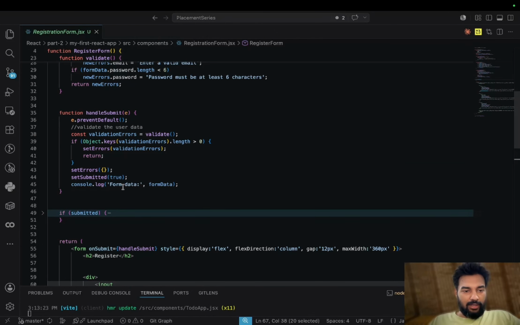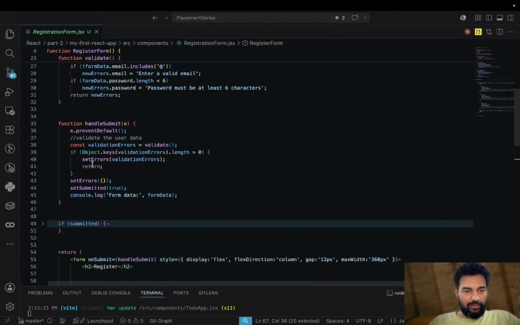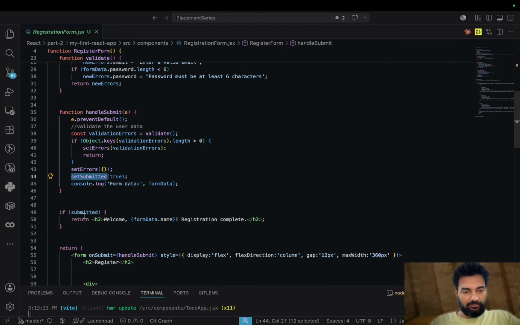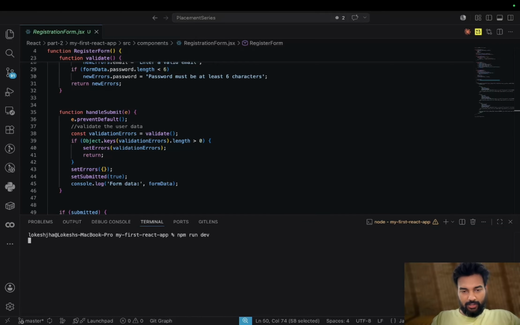Okay, here we have checked it. Now set errors will be empty. If this went well, meaning we do not have any error, then we will reset the errors to an empty array. Then set submitted is true. If submitted is true, then it is submitted. Now if it is submitted, then we need to return that the page will be replaced by this welcome form data dot name, registration success. So this we have. Okay, npm run dev.